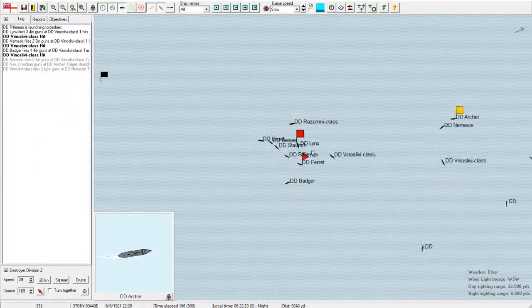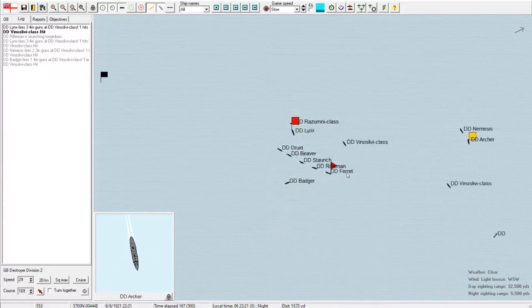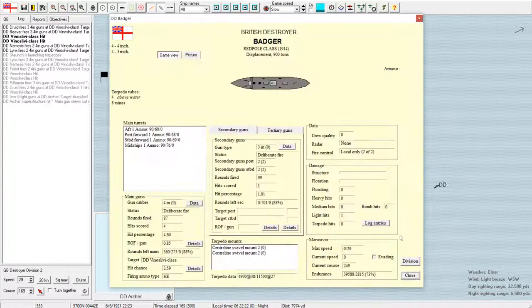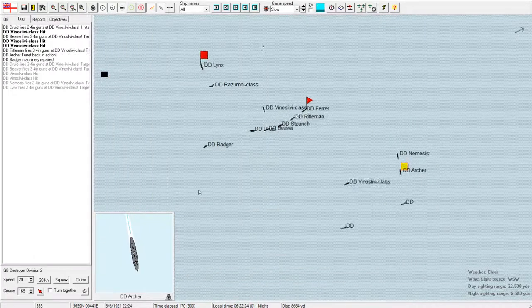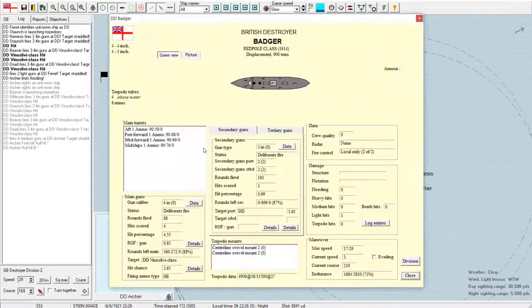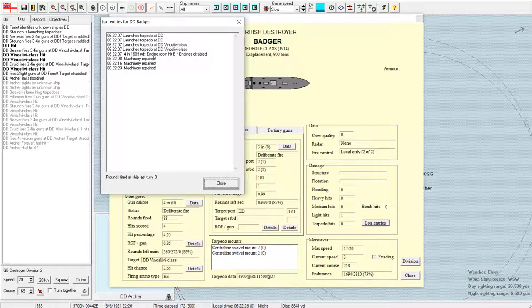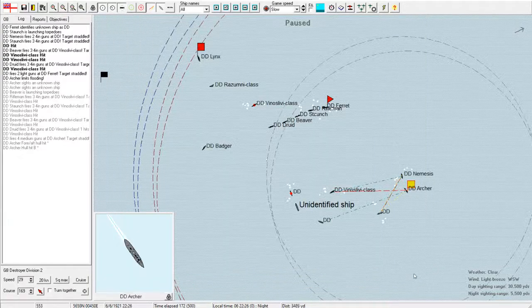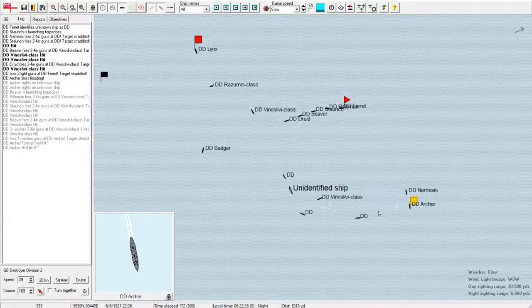Okay, guys, you can stop firing torpedoes at it now. She's sinking. What are you doing, Badger? Oh, you had your engines knocked out. Alright, well, at least we got some steam back in the engine room. Back up to 17 knots.